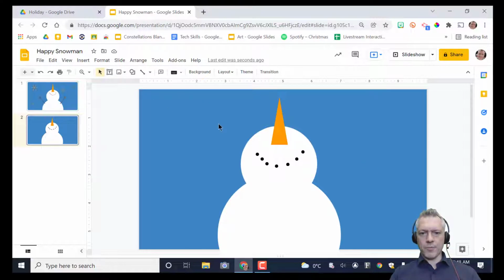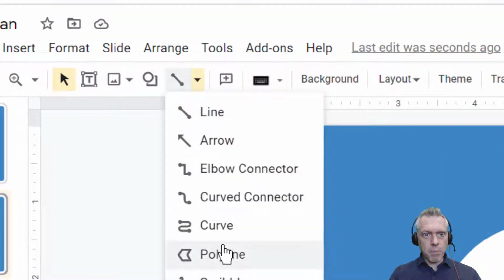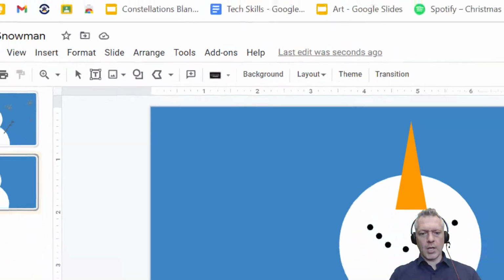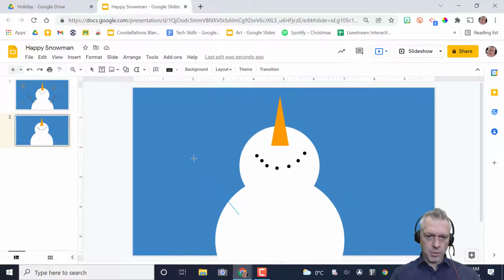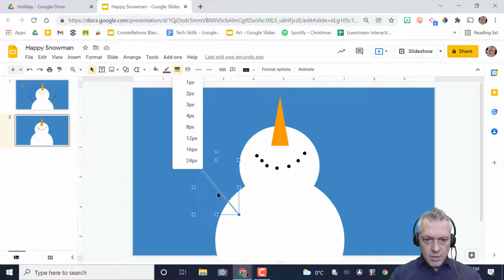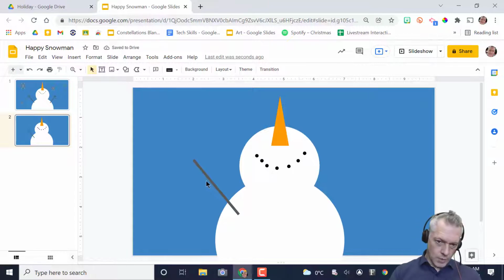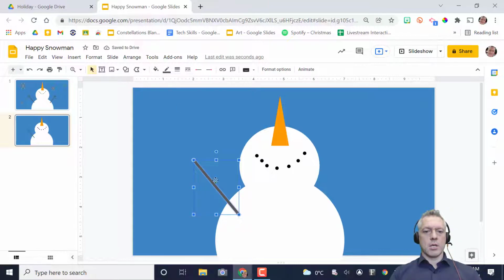Need some arms. And for the arms, we're actually going to use a line tool. The one we're going to use is called polyline. So under line, polyline, click, move over here, and click twice. Now, often with the polyline, I make closed shapes, but in this case, I'm just making a line. And I'm going to make it thick. So once you get the line, go up to the thickness one, make it thick. Love it.